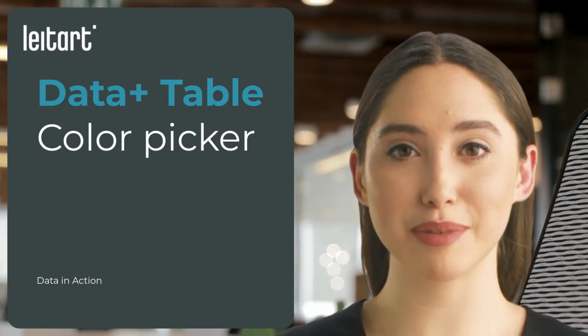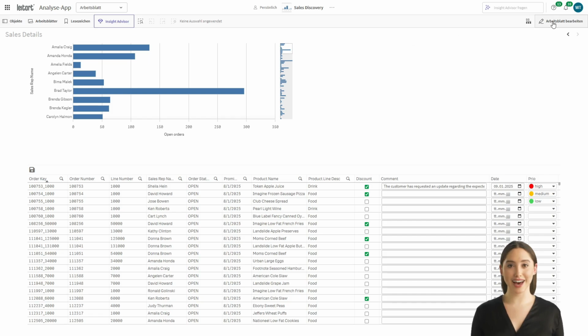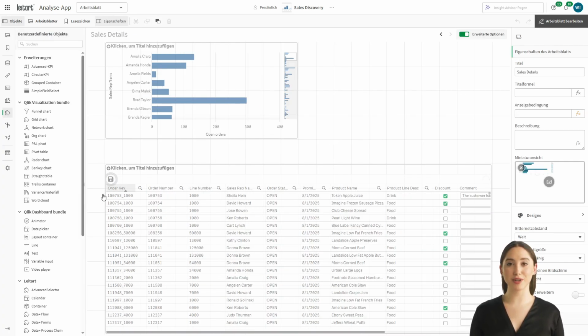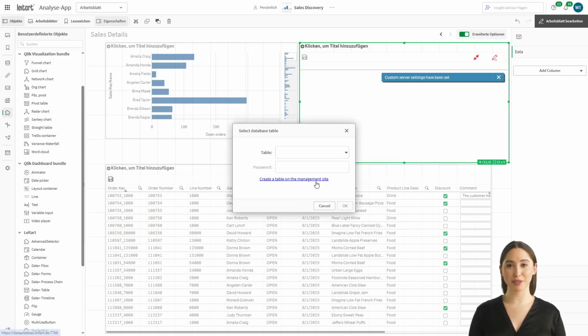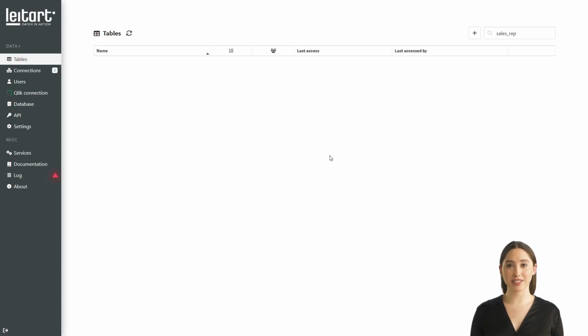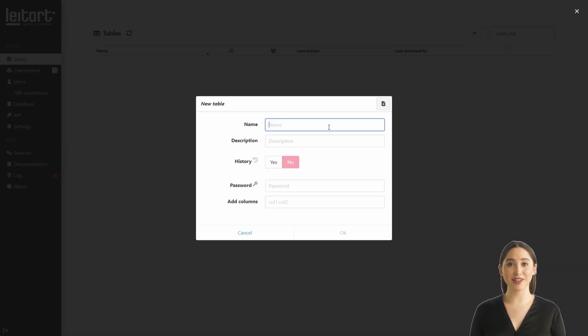Let's begin. This task has almost nothing to do with our past work, so we begin with a new DataPlus table on the top right side of the worksheet. Afterwards, the dialog asks us to connect to a table. So we switch over to the management side and create a new one.